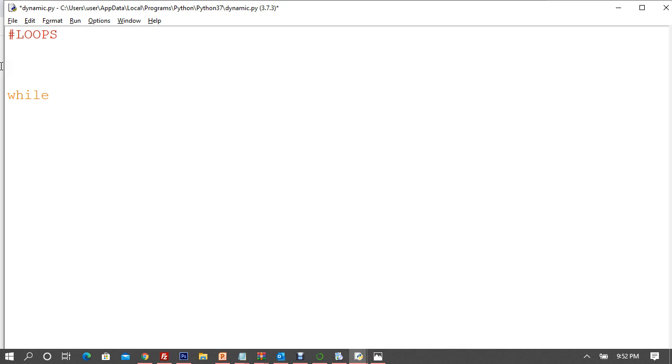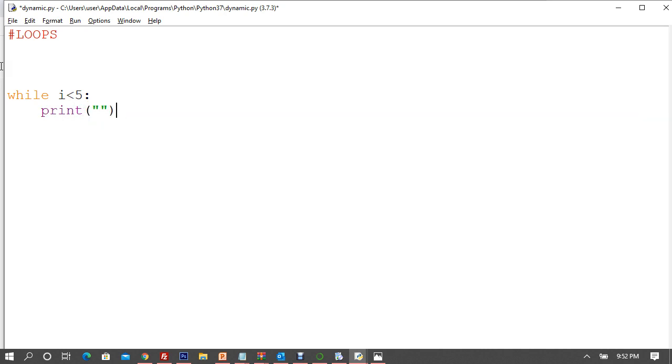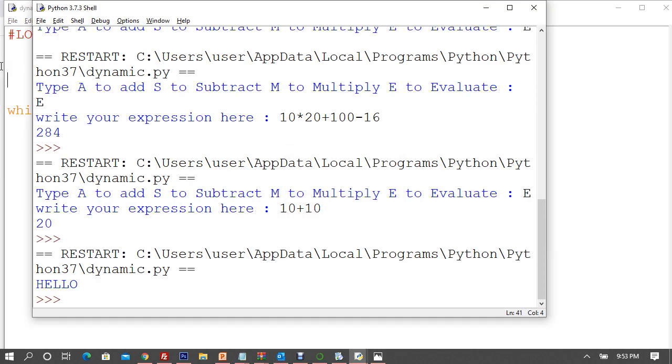If I say while, let's say, i is less than 5, what you've got to do is print hello, how are you. Now if I run this, we are going to get an unending loop here.